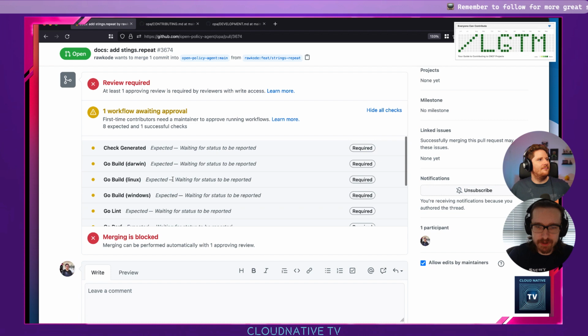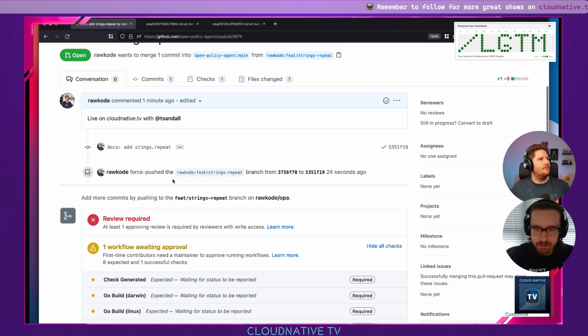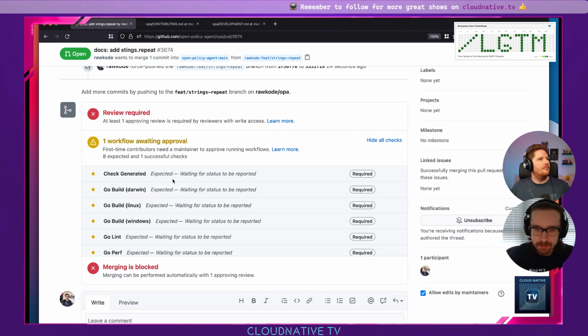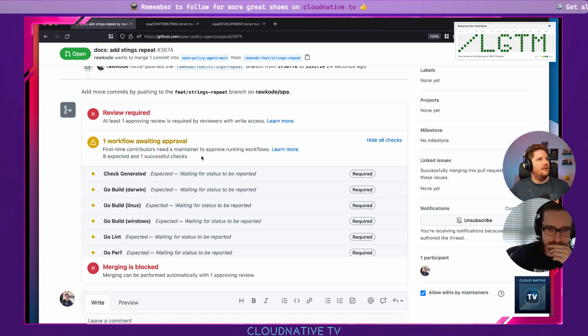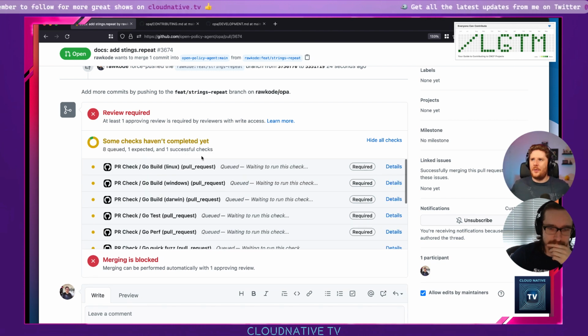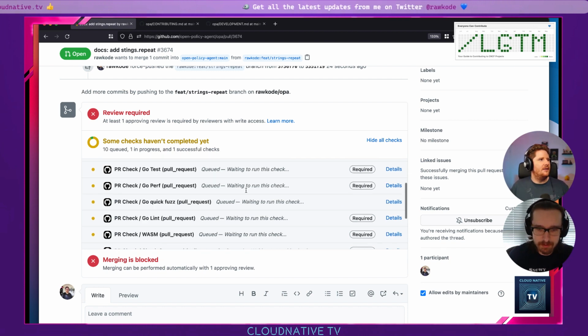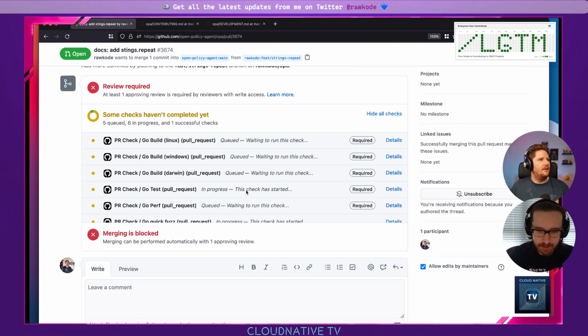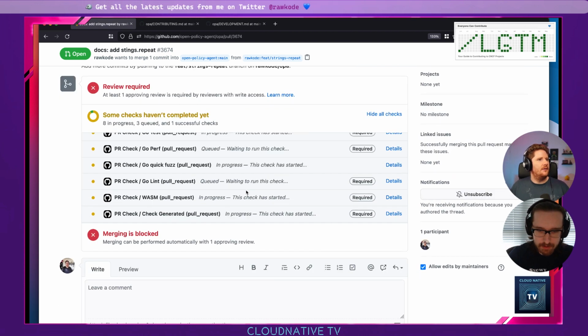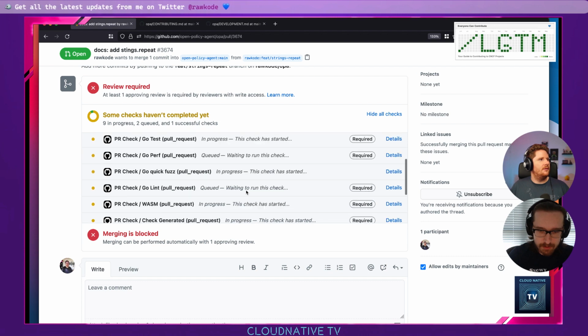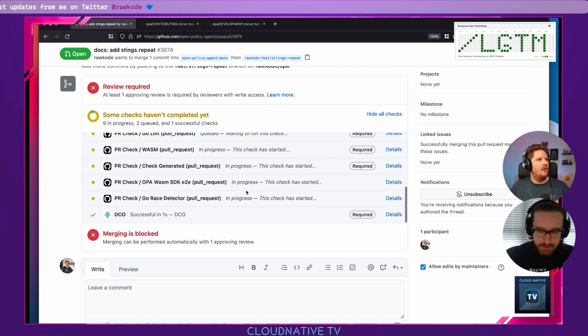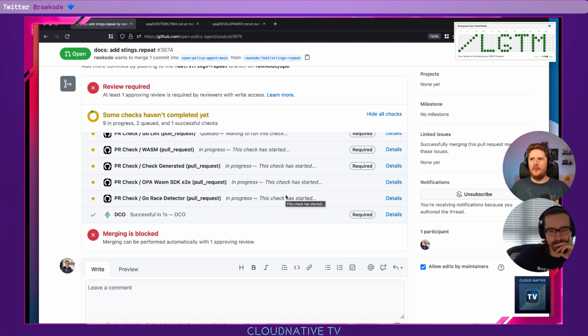Oh wait, first time contributors need a maintainer to approve and run workflows. Okay, approve and run. Yes, you've got the new fancy GitHub thing that stops the crypto miners abusing the actions workflow. Oh, there we go. Now 9 are queued. Okay, hang on. I don't know why. Well, we can give it a few minutes. Maybe it'll come in soon. It might show up. I don't know why it's not showing up right now.